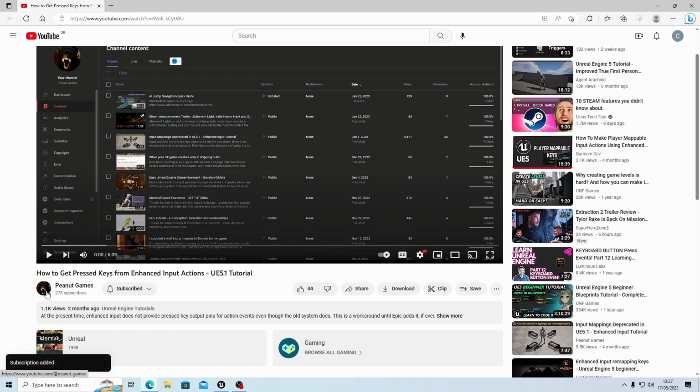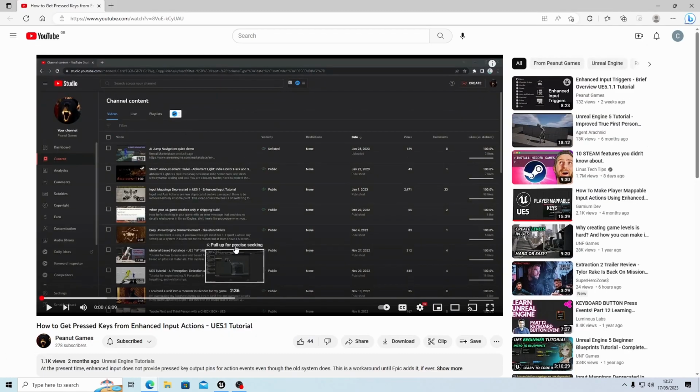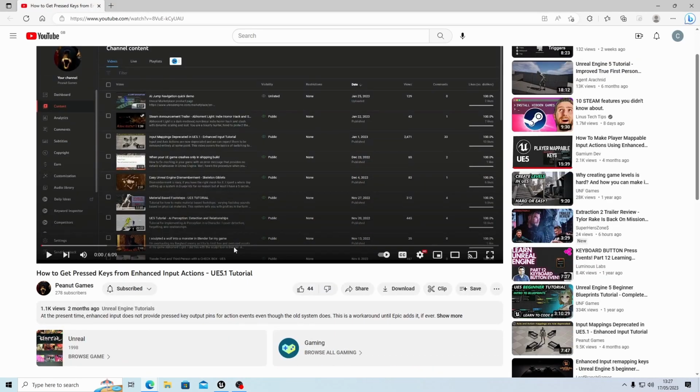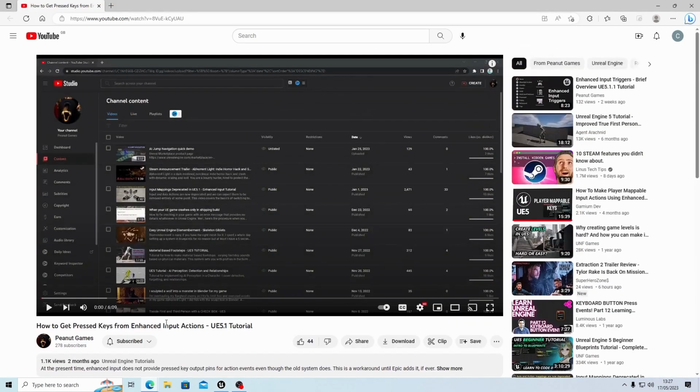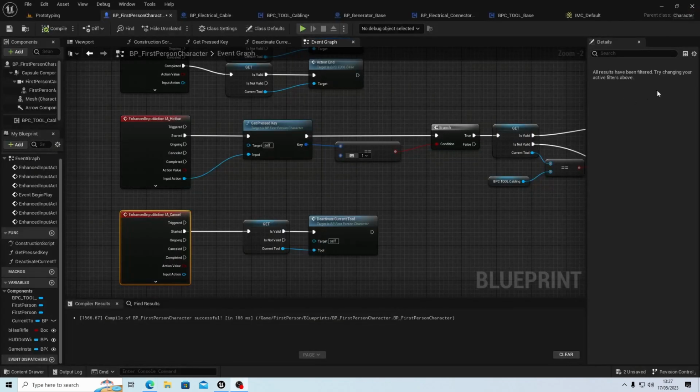There we go. And the reason being is it's just quite a nifty little workaround for getting the key press, because it's not automatic. Why, I don't know. A lot of people have been searching for this and giving a lot of love for it. So, you know, subscribe to the guy if it helps you out, because it helped me out. I'll give it a thumbs up there, because Peanut Games, how to get press keys from enhanced input actions. Yep, this is what I used. So I'm going to close that off and let's get back into this. So yeah, give him props, because he showed me how to do this, and it's very, very simple.